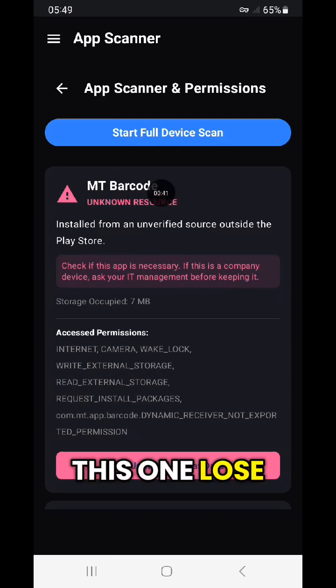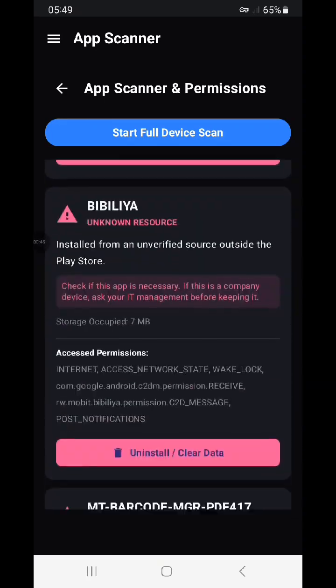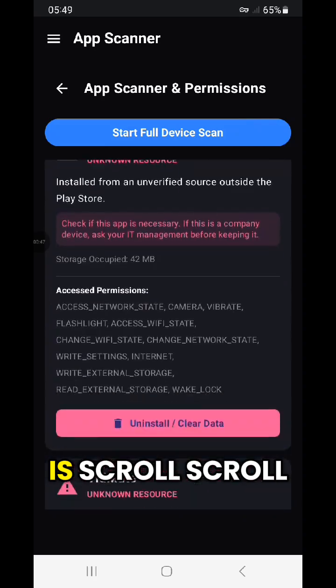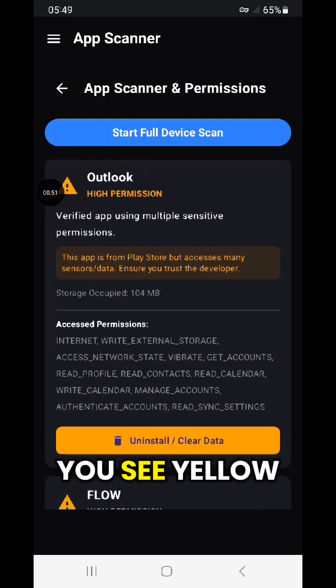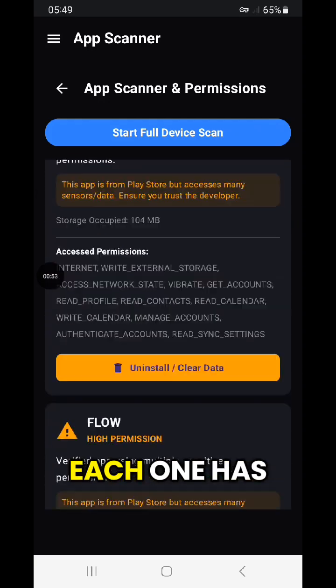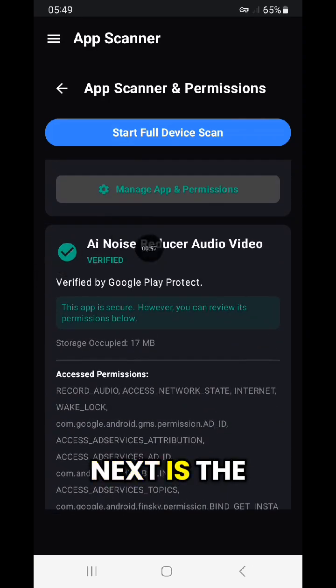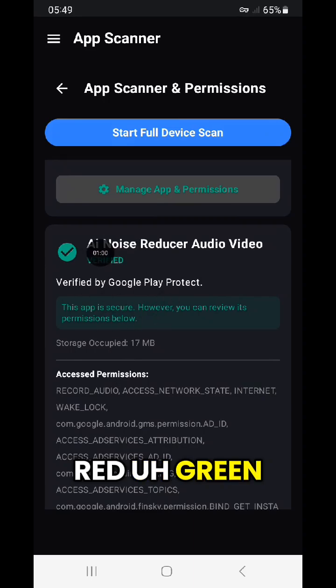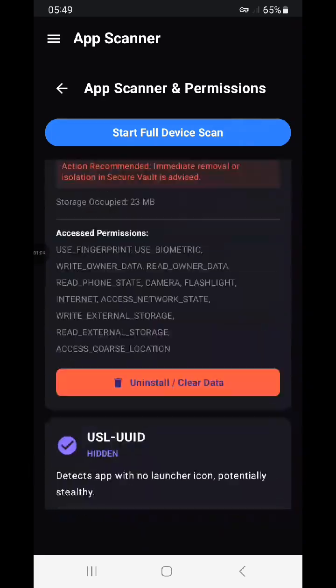The third one here is this one, laws. See? Next here is scroll. Next color is yellow. You see? Yellow. Each one has its meaning. Next is red, green. So let me explain about this.